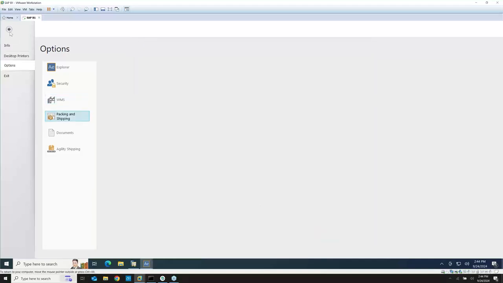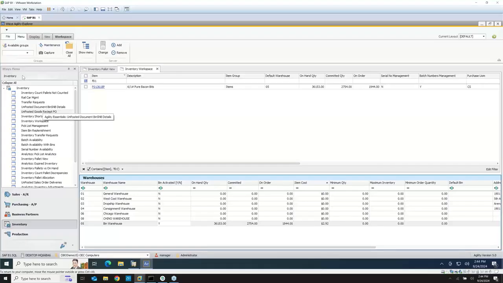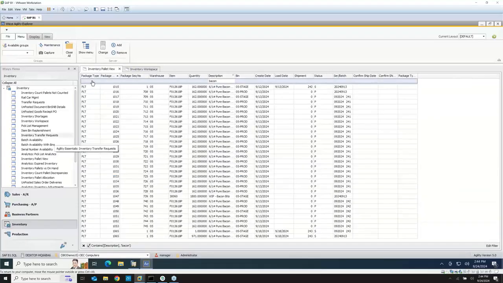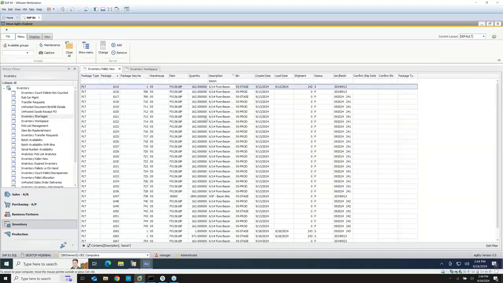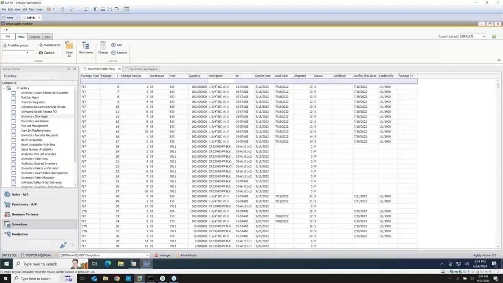As we go into our Agility Explorer desktop, I'm going to go into my inventory pallet view grid that will show all the package types that we've created, right? I can look at all those packages, and I'm filtering by the description, but here are all my packages within Wisys, and it'll tell me what is on those.